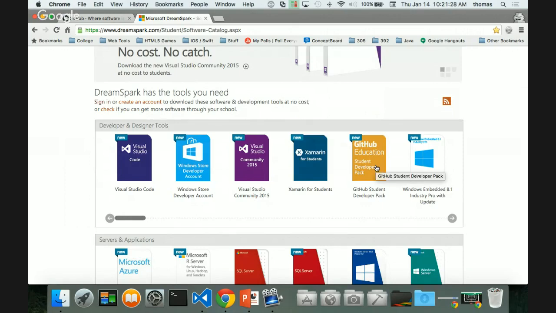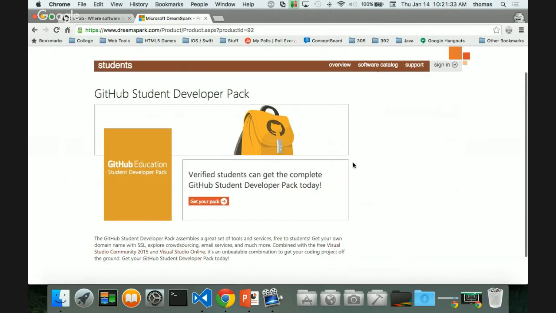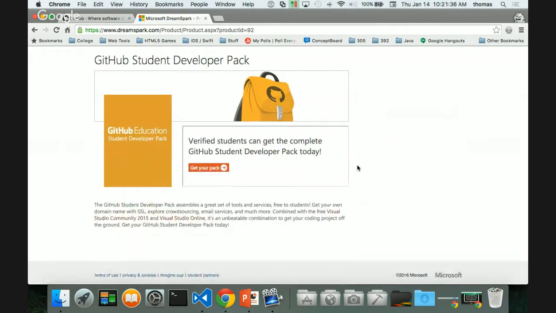This is really cool. It's also available to professors, by the way. If you go there and click on the developer pack, you get a free SSL certificate, a free domain from Namecheap for 1 year, and you also get 5 free private repositories through GitHub. Normally repositories cost. All of our repositories are public unless we go through here.